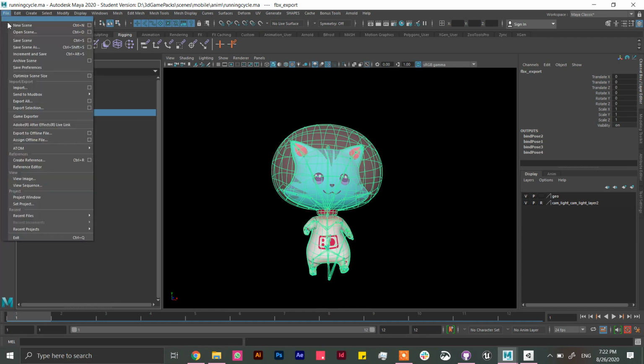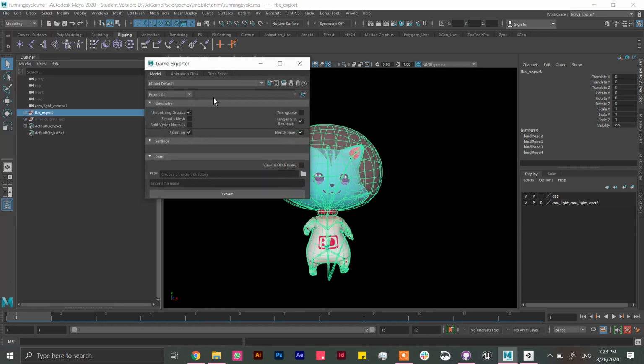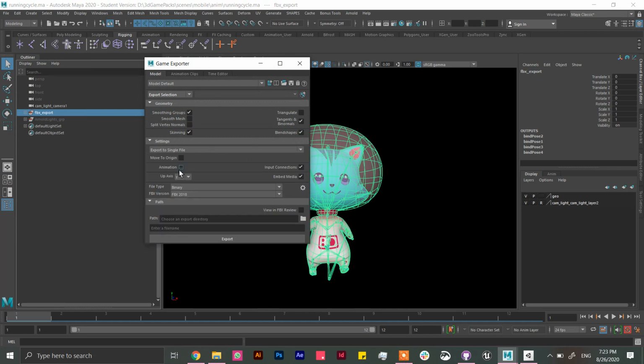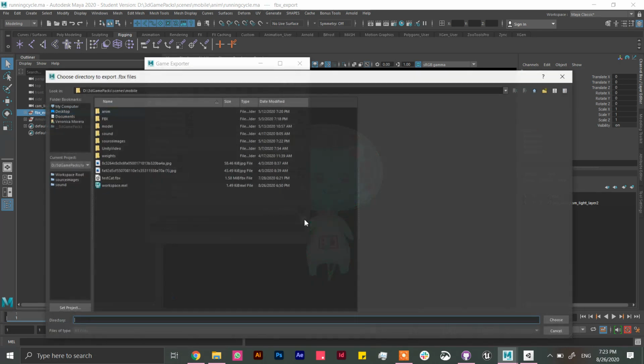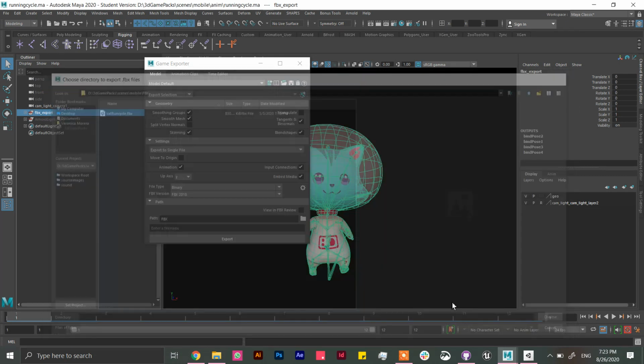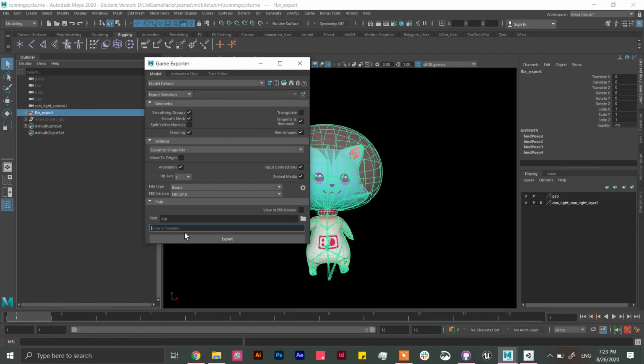So I'm selecting this file, Game Exporter, and selecting Export Selection, then turning on animation. If you want to triangulate, smooth mesh will be nice. Then find somewhere to put it, in this case I'm going to put it here, and the name is going to be Kitty Run. Export.